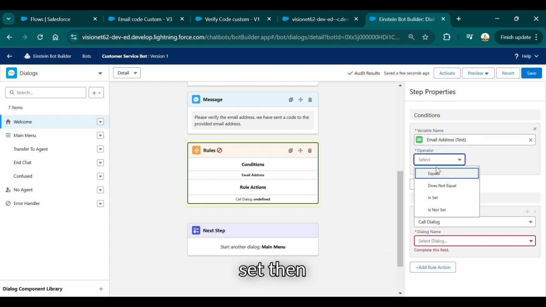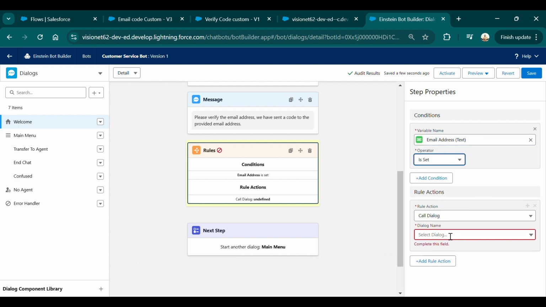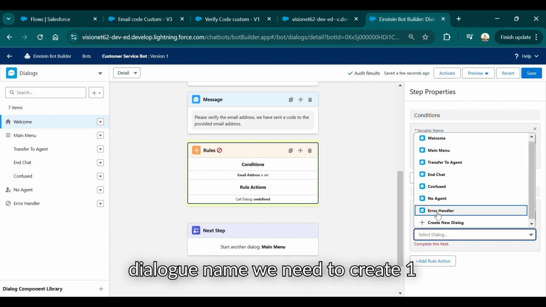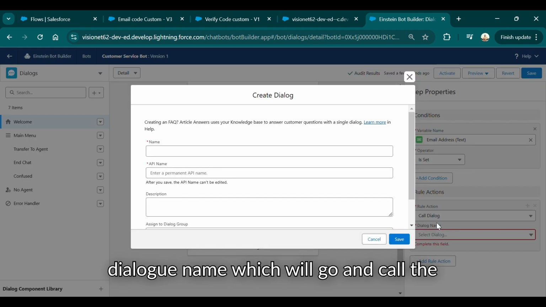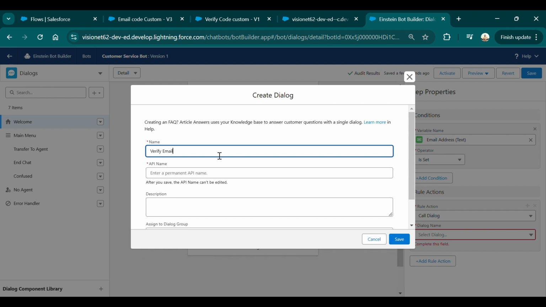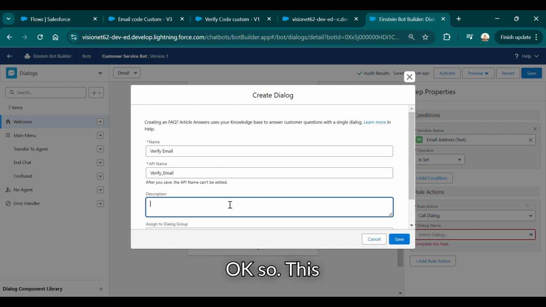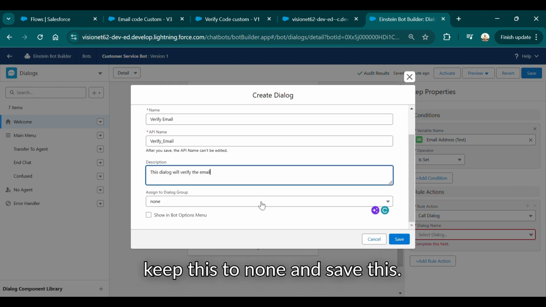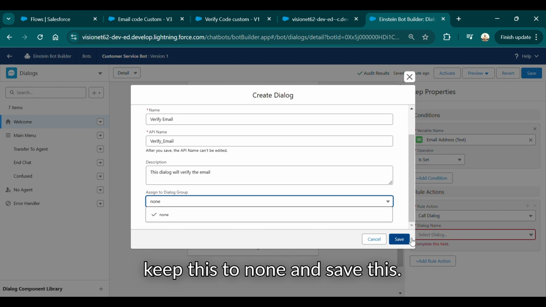If this is set, then for the dialog name, we need to create one dialog which will go and call the verify dialog. So verify: if the email is provided, verify email. Okay, so this dialog will verify the email, and keep this to none, and save this.